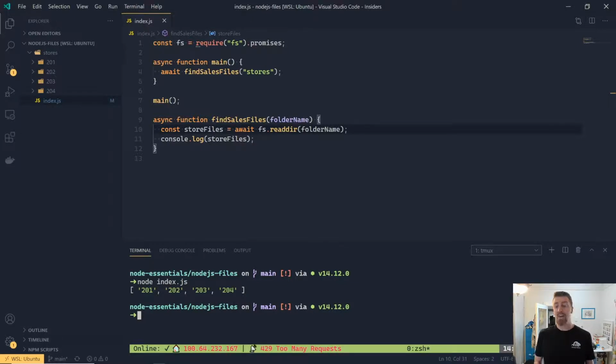And we'll see in the output here, we get 201, 202, and so on. What it's done is it's found the folders, not the files. And that's because readdir won't run as a recursive method. It doesn't go through folders if it finds them, because it doesn't really understand the difference between files or folders. It just sees file system paths. So instead, we need to make this function recursive. So I'm going to go back and update the find sales files function.